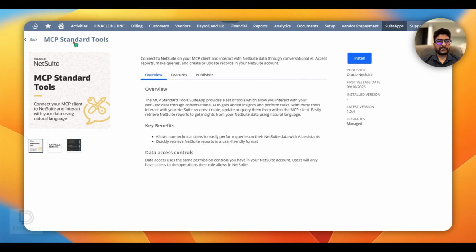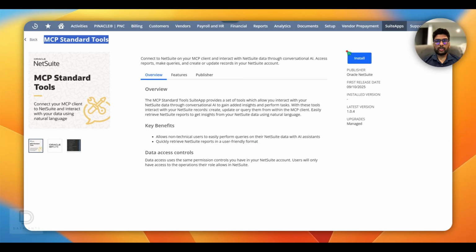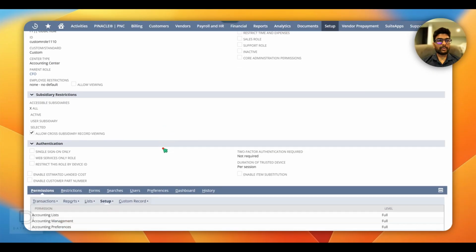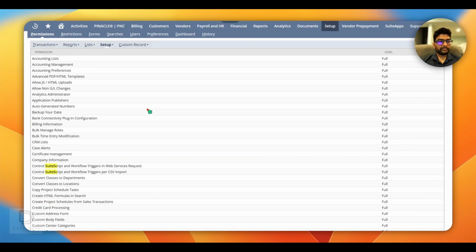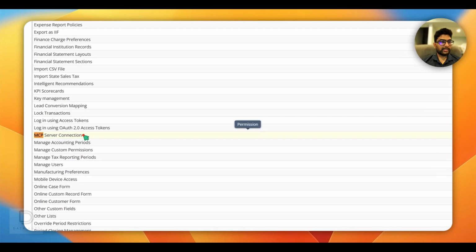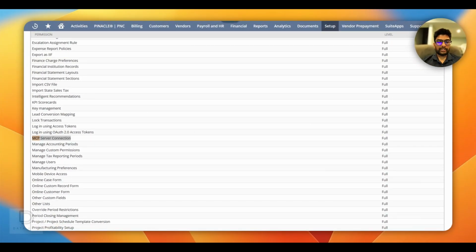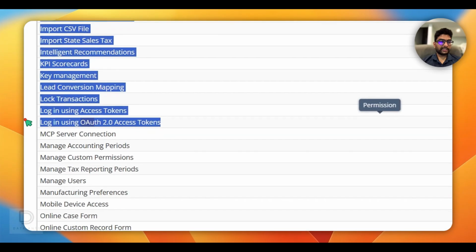For starters, just search for this MCP standard tools on your SuiteApps. Go ahead and install this. Once it's installed, make sure you have a custom role that is created, because an admin role is not permissible. So make sure you're using a custom role and ensure that you have permissions like SuiteScript enabled. Once you have the MCP SuiteApp, you should be able to see the MCP server connection, followed by making sure you have the OAuth related permissions also enabled. For example, login using auth access tokens.